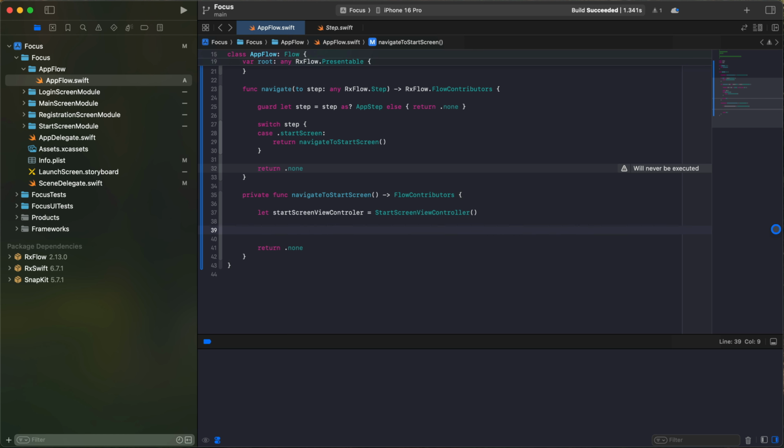Now we have to return the special data type flow contributes, and you can ask me what is the data type. This data type is just information that we have to give the RxFlow, and this information describes what kind of screen or what kind of action we will do next. In our case, it's just one of the screens in our application. We have to describe to RxFlow that we want just show to the user screen named start screen view controller, and let's do it.